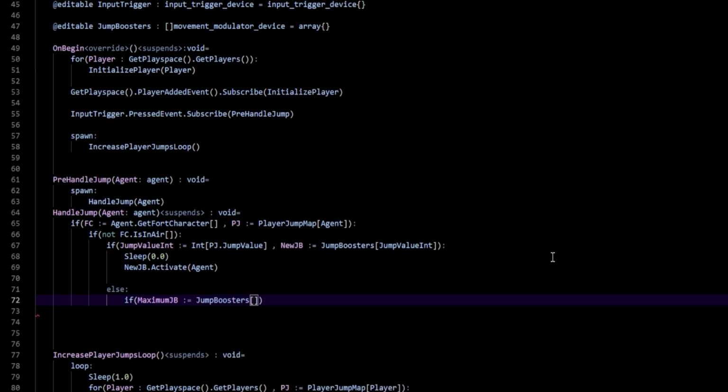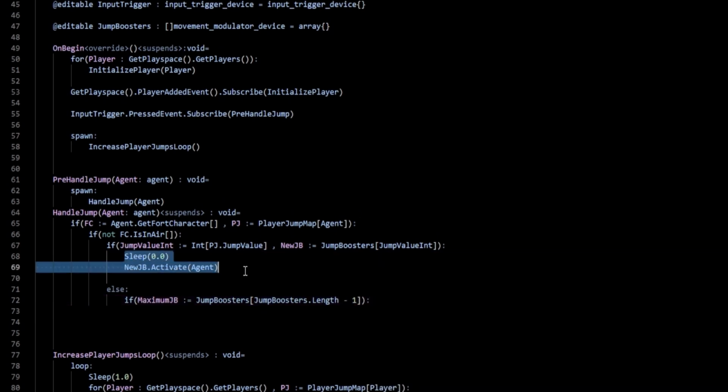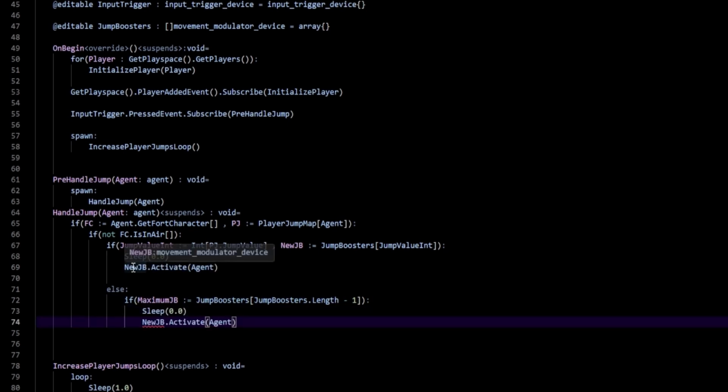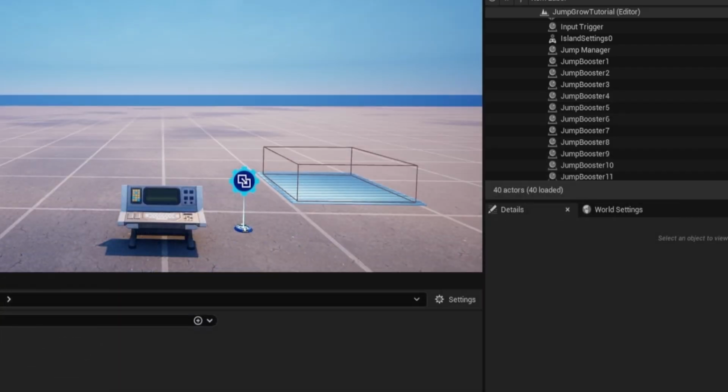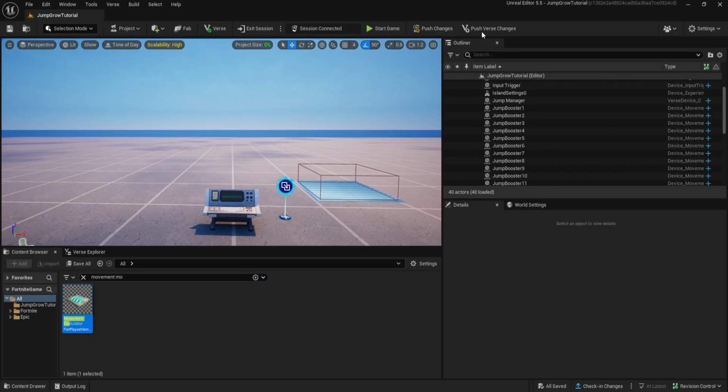So we look at our jump boosters array, and what we need to get is jump boosters dot length, but because our array starts at 0 rather than 1, we want to subtract this by 1. And then just like we did here, we want to sleep 0.0 seconds and then activate our jump booster. All right, now let's try that again. Just hit Verse, build Verse code and push changes.